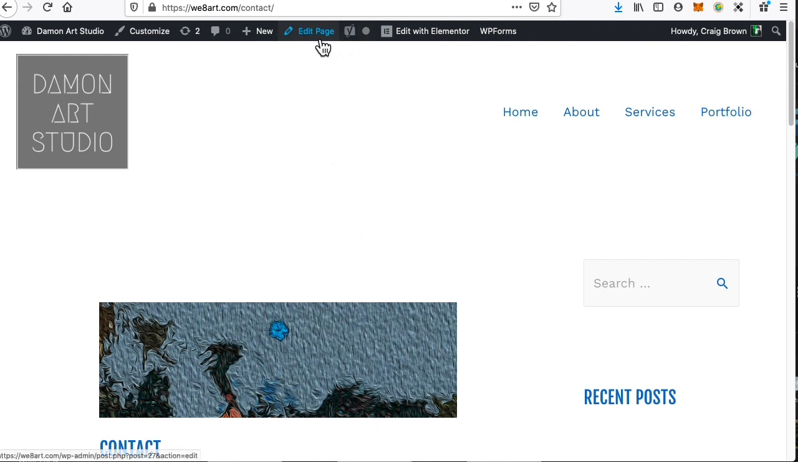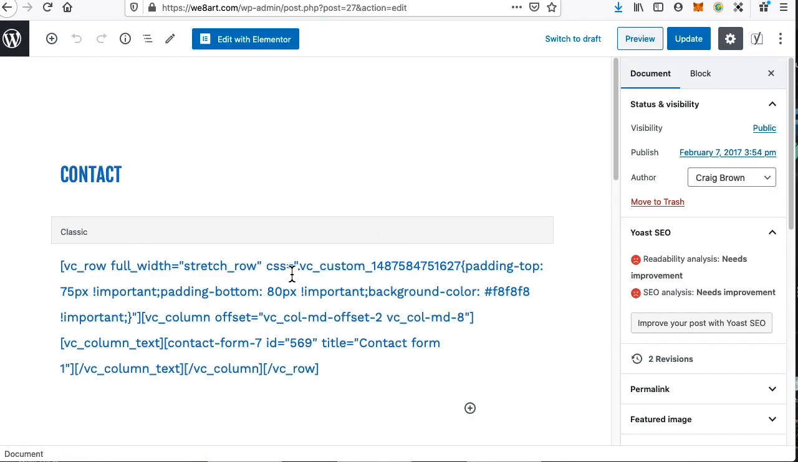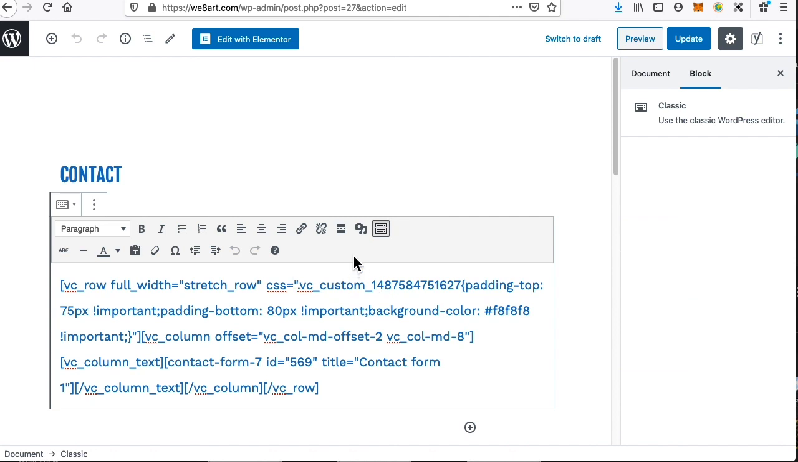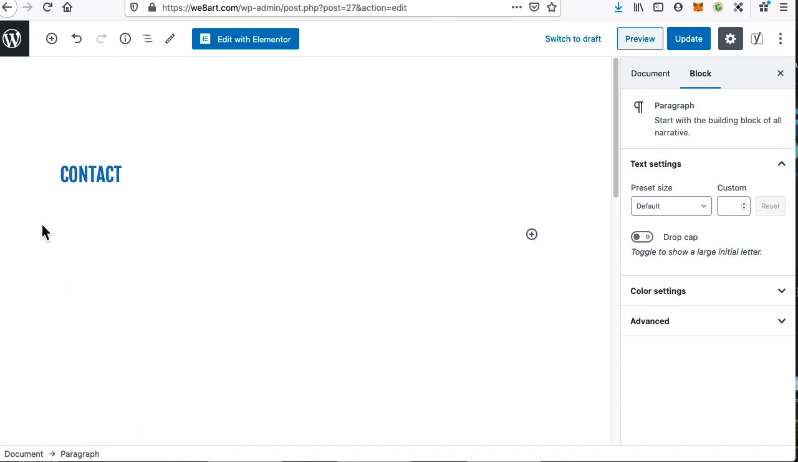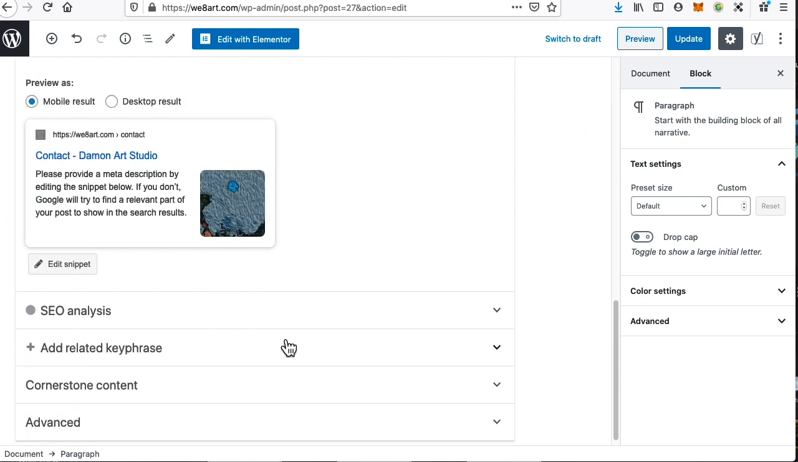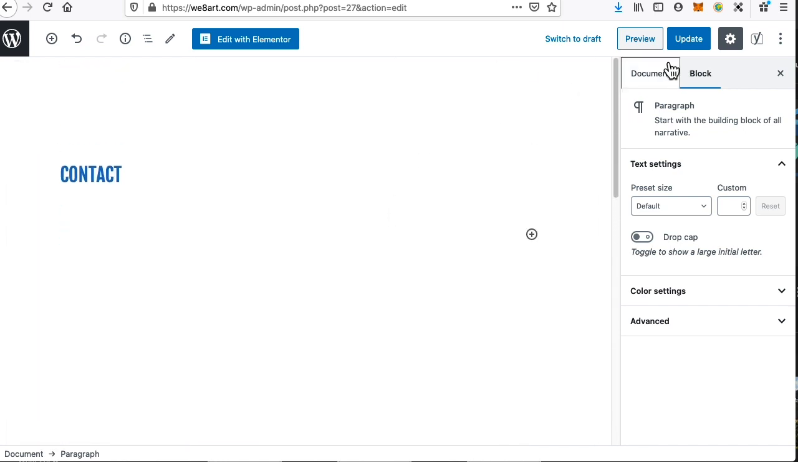What we'll do is edit this page and just get rid of all this crap here. This is part of Gutenberg blocks, so we don't want any of that rubbish there. We're going to use Elementor instead. Later on we'll update Yoast for SEO and everything.